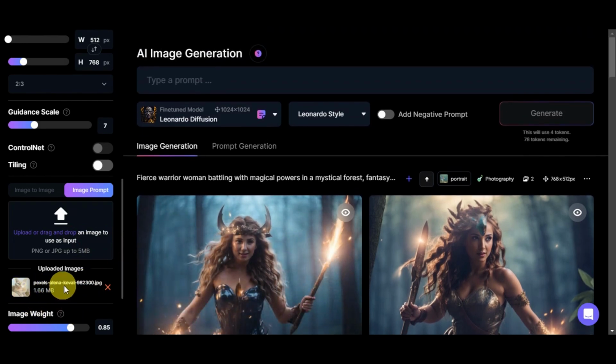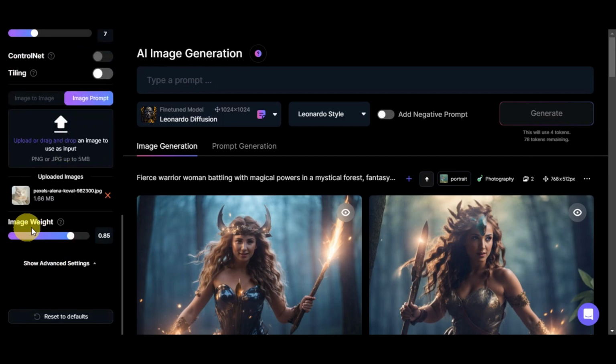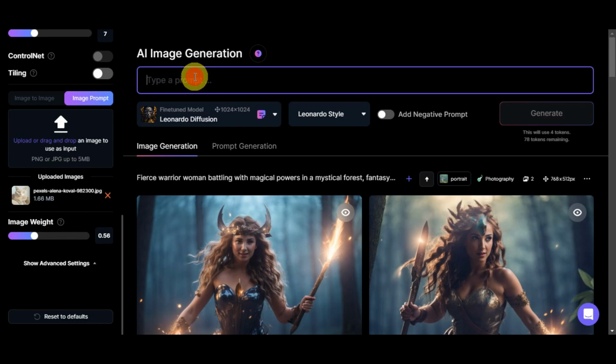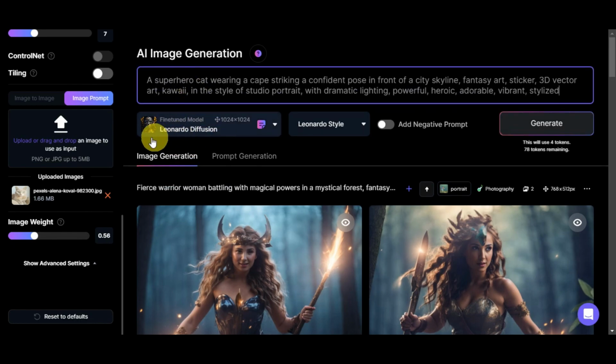As you can see, the photo is already added here. What we'll need to do here is adjust this image weight. The higher the value, the more the output will look like the reference image. We could lower this down to 0.56 and let's type in a prompt. I have a prompt here already created, so I'll just paste this one and then choose a fine-tune model. We have chosen Leonardo Diffusion and then click on generate.